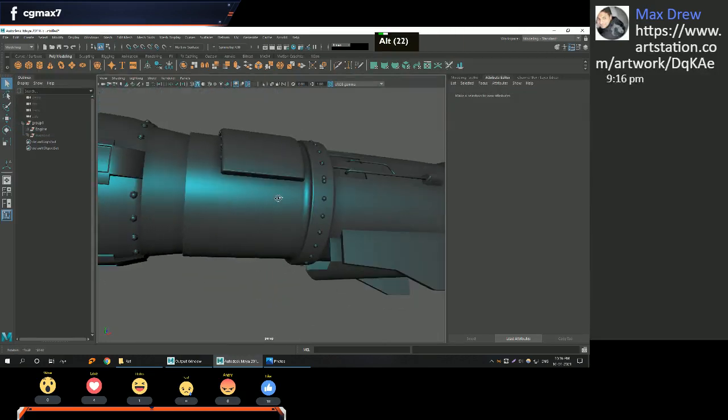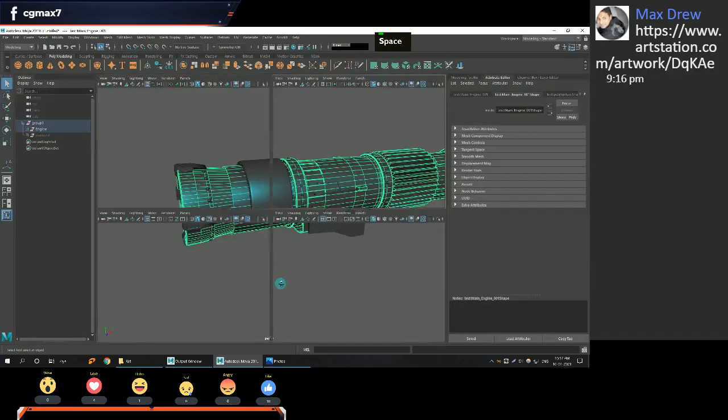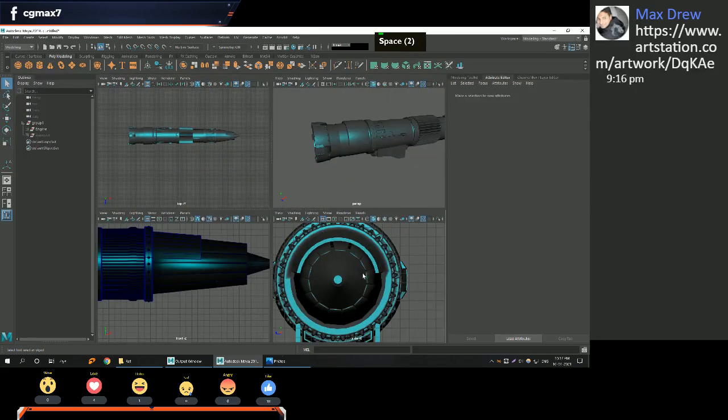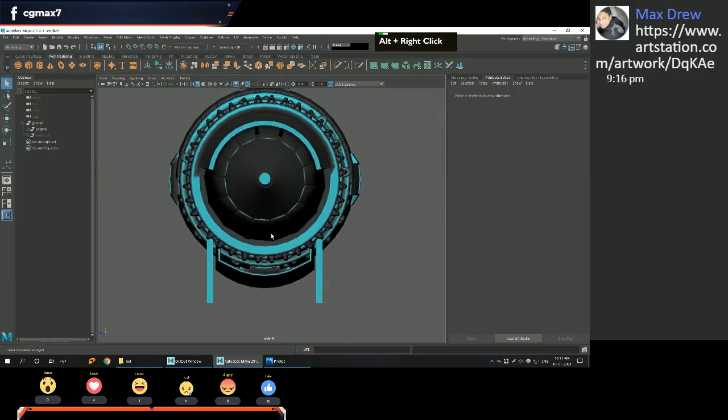Now, I'm going to add some wires. So let's add some wires now. Let's do the fun part now. All right, let's go to the front view. Come over here and I'm going to turn off the grid and add more edges.